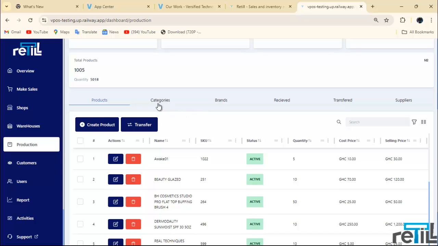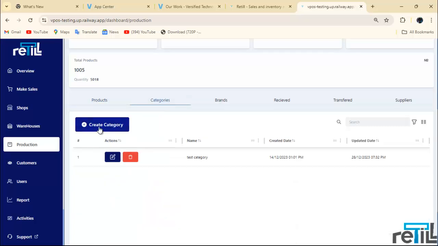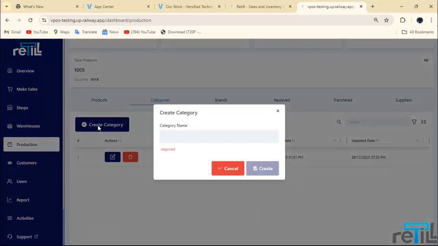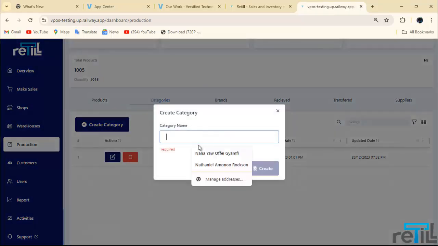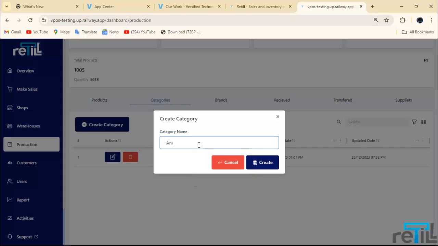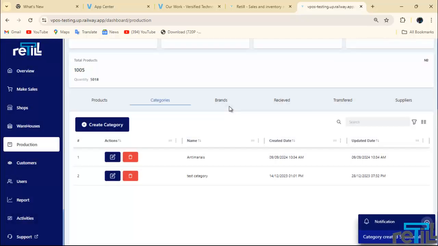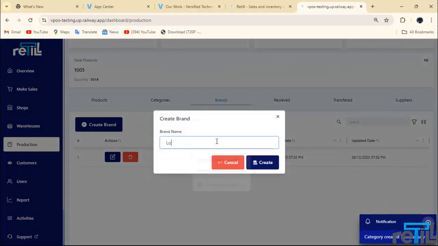So first of all, let's create our category. In our case, we are going to create our products around pharmaceuticals, medicines. First you click on create category, then our category name will be anti-malarials. When you're done, you click on create. Then we'll create our brand. Our brand name will be Lonuts.